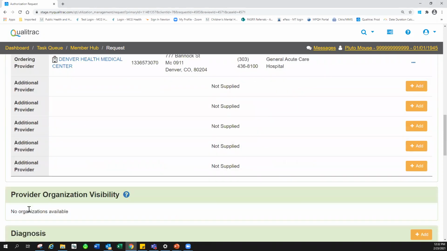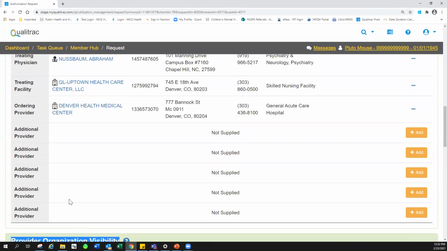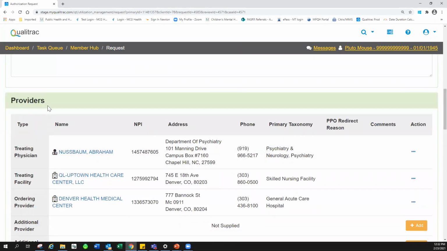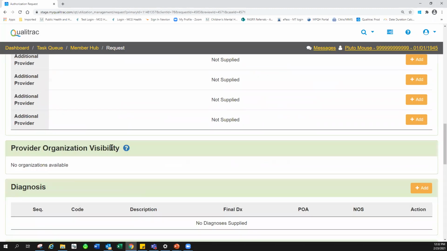Now, again, I'm using a staging system, so this section is not available to me in staging, but in our live system, anything you have added to your provider panel, you have the ability to give visibility to anyone at that agency.